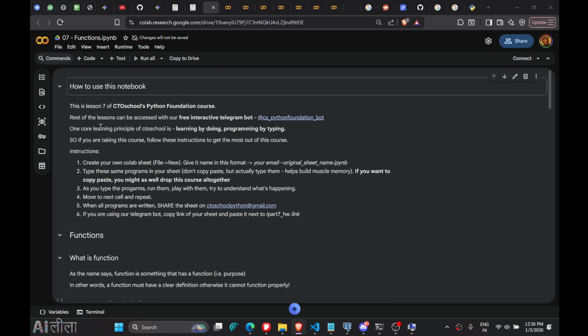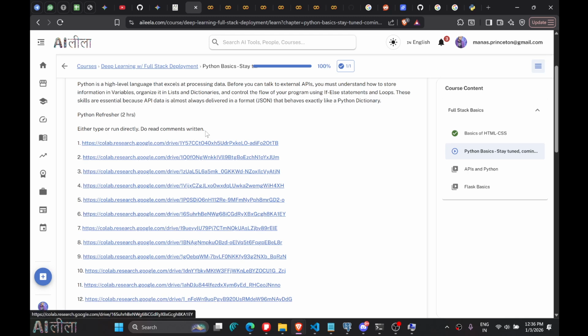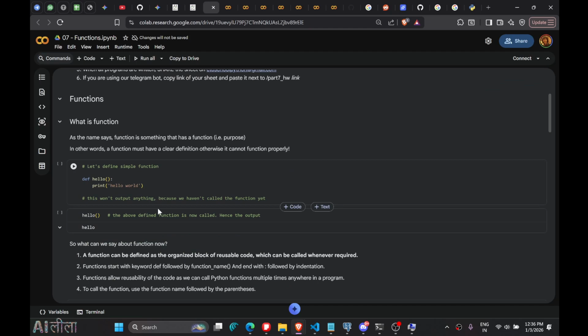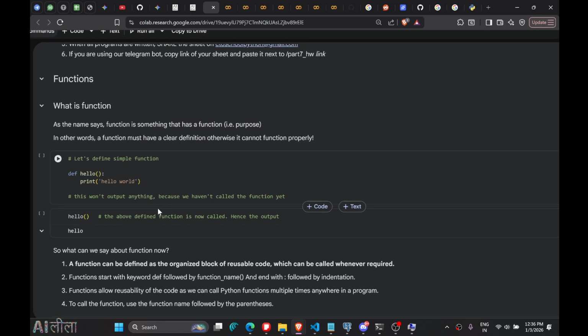ऑलराईट, सो आपण 7 नंबरच्या सेक्शनमध्ये येऊ. कोलॅब शीटमध्ये 6वा सेट्सचा होता जो आपण ओपन ठेवला आहे. 7वा फंक्शन्स. ठीक आहे. सो व्हॉट इज अ फंक्शन?